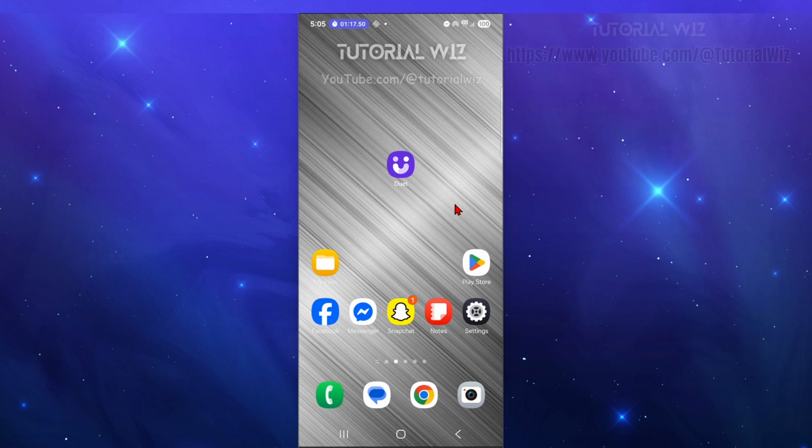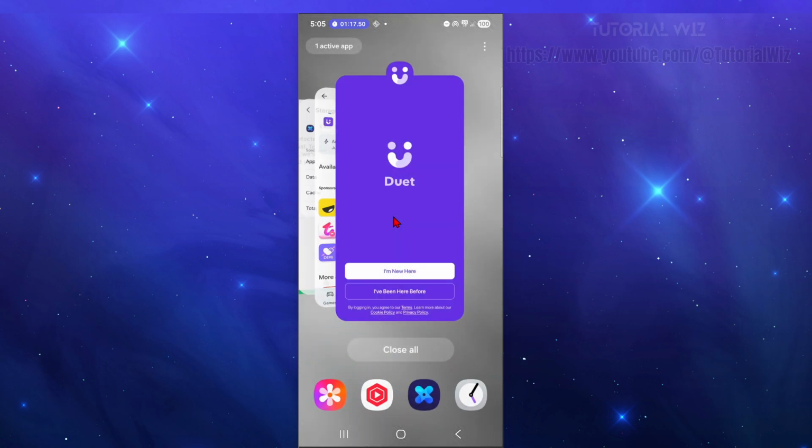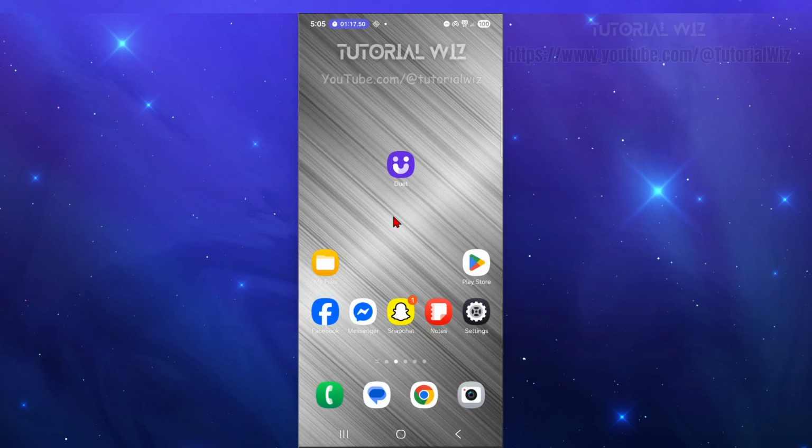Okay, so fix number one is to close the app completely. So to do this, go ahead and swipe away your app and then reopen it.